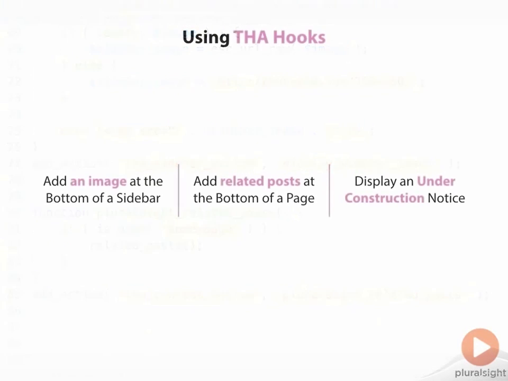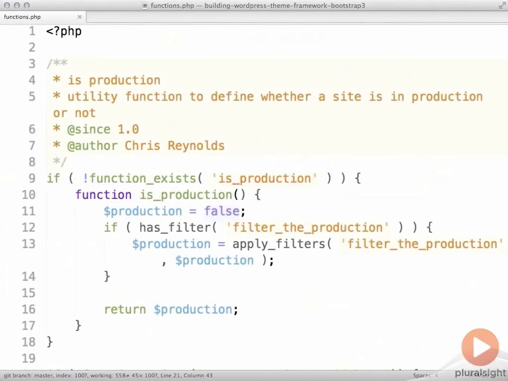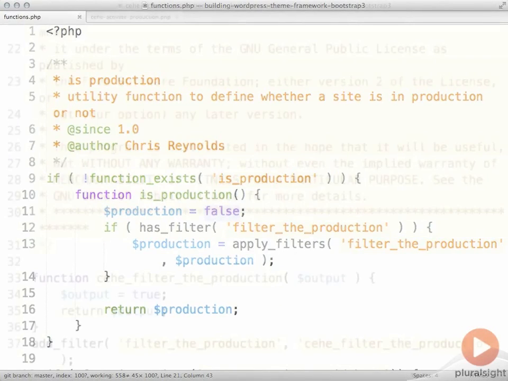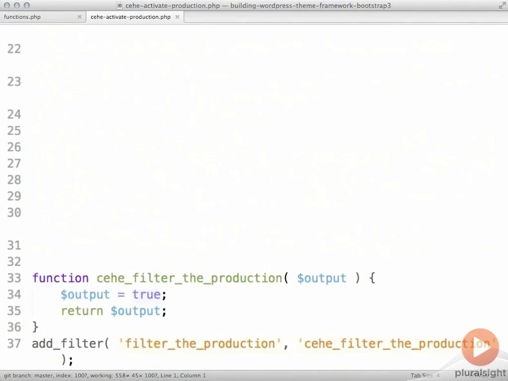For a recent project, I created a function called isProduction. isProduction simply returned false if the site was in development and true if it was live. I put this function in my theme and then created a plugin that could change that value to true. So if the plugin was active, the site was in production. If the plugin was inactive, it was still in development.